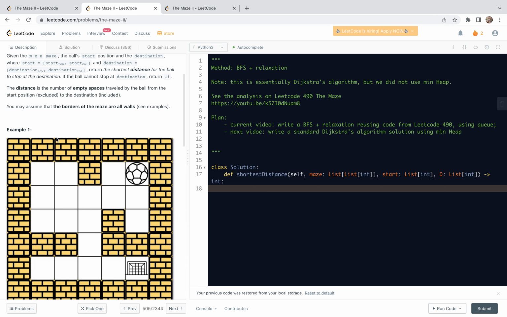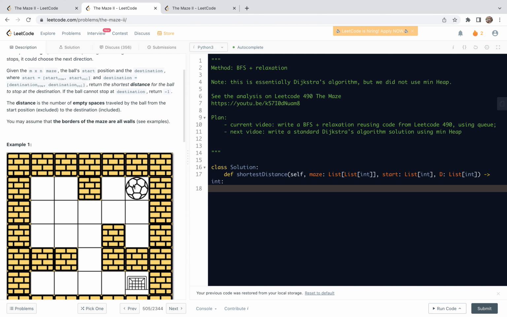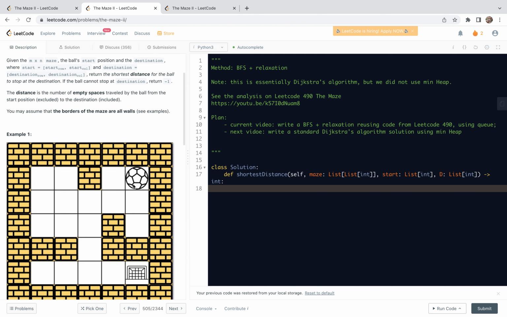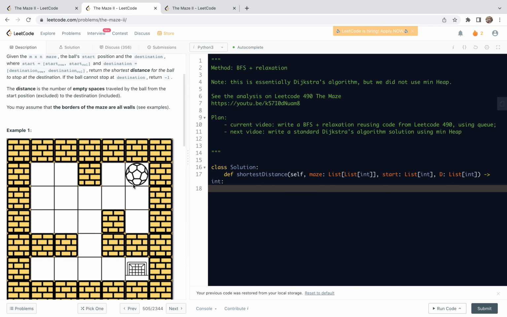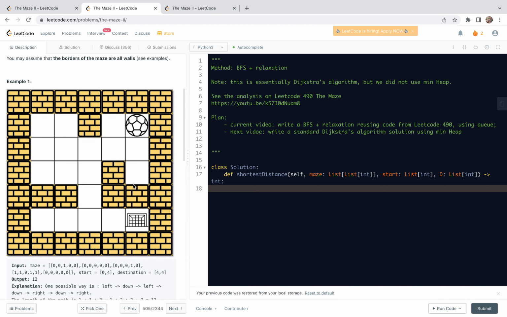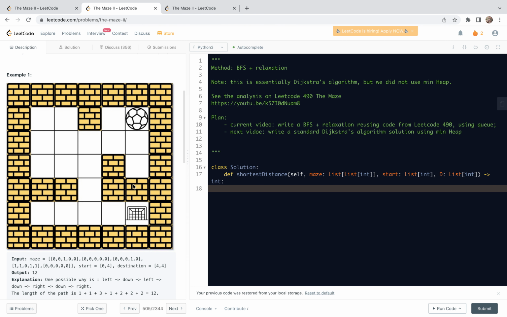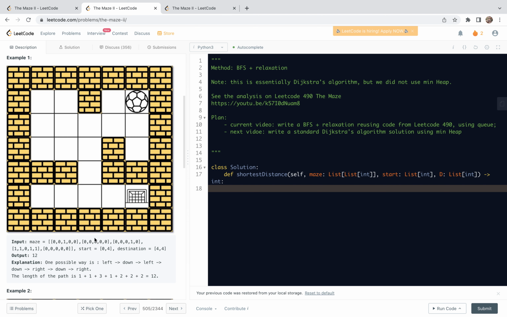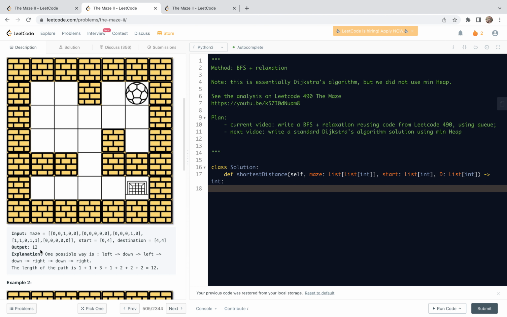In that problem, we're asked to judge if there is a valid path from the start position to the destination position following the rule of rolling of the ball. And in this problem, we are asked to return the corresponding distance if there were such a path. So let's look at one example to get a better feeling about this problem.